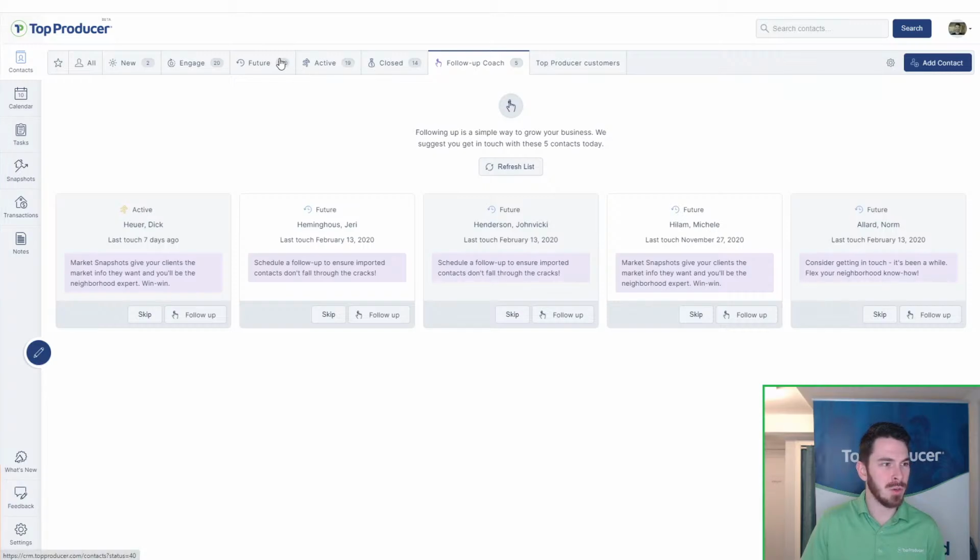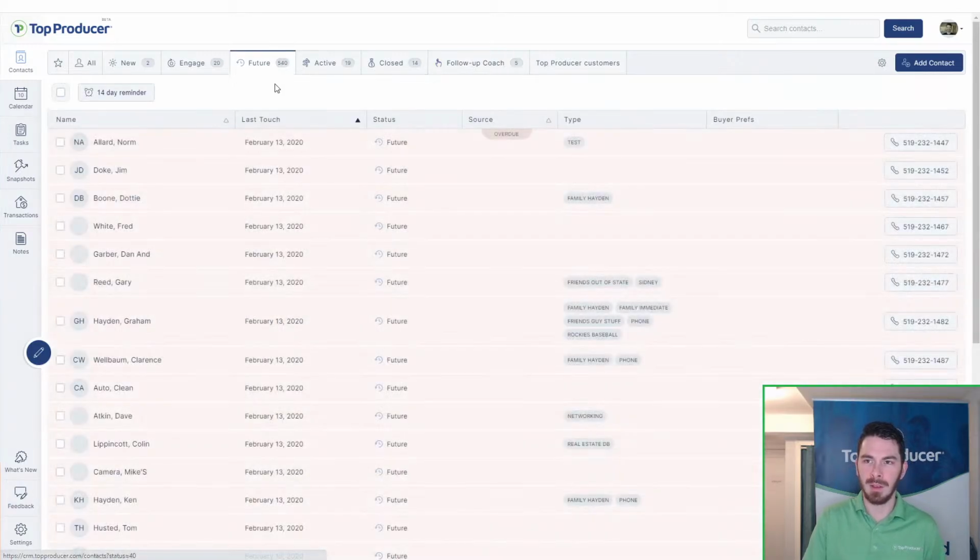So if we go into future here, let's just say you did a recent import. Usually a recent import will come in under the future tab unless you specify otherwise, because future is fairly all-encompassing for a variety of colder leads or not so serious clients, right? So it'll look something like this. It'll say future at the top, 540 contacts, a decent sized import, we'll just pretend.